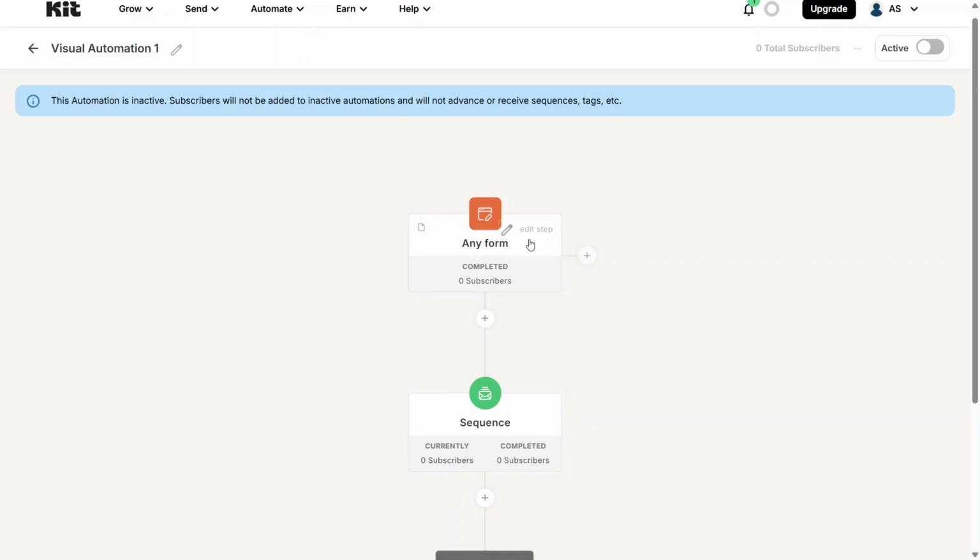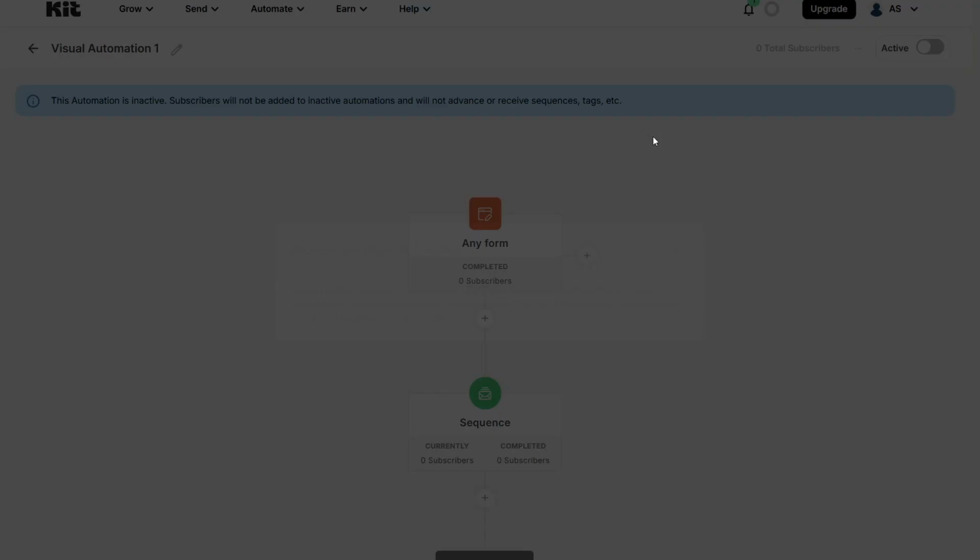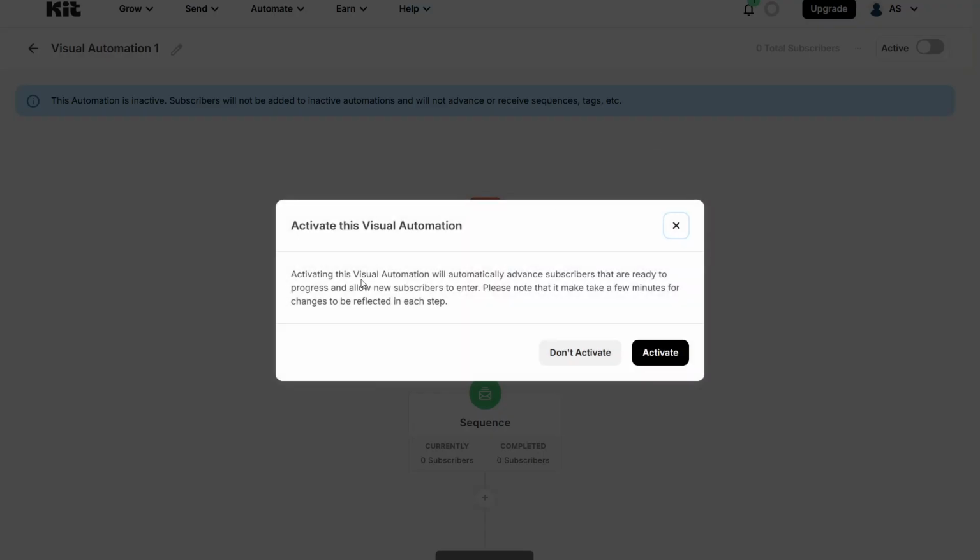When everything looks good, go to the top right and turn on the Active toggle. A pop-up will ask you to confirm that you want to activate this automation. Click Activate, and your automation will go live. From that point on, subscribers who meet your trigger conditions will automatically enter the sequence you built.